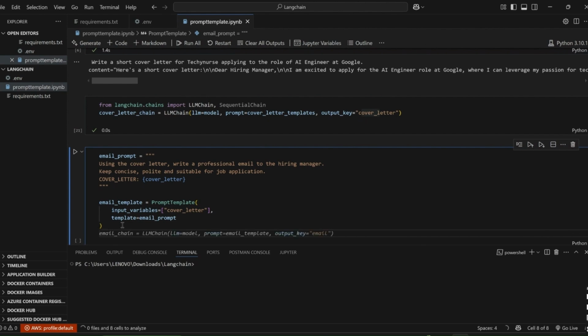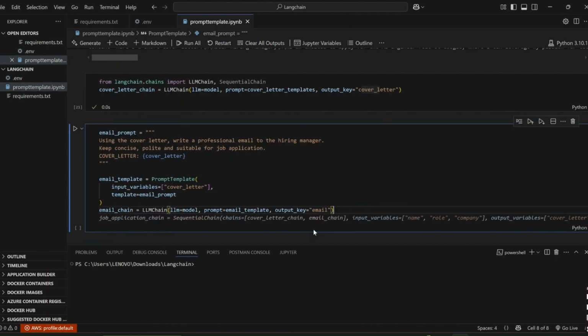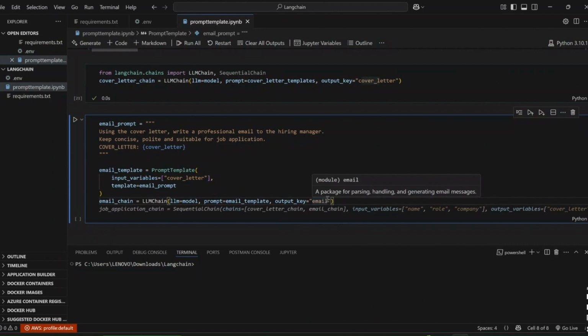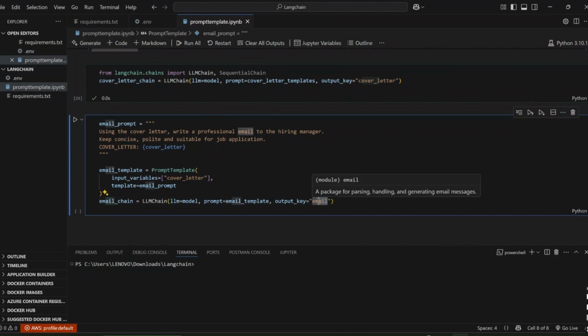All right. Now the next thing is to create a chain for this email. Let's call it email_chain. The inputs are just exactly the same way we did here: the model, the prompt, then our output key will be the email. That is, the output key is what we're actually getting from the LLM, and that is the email.